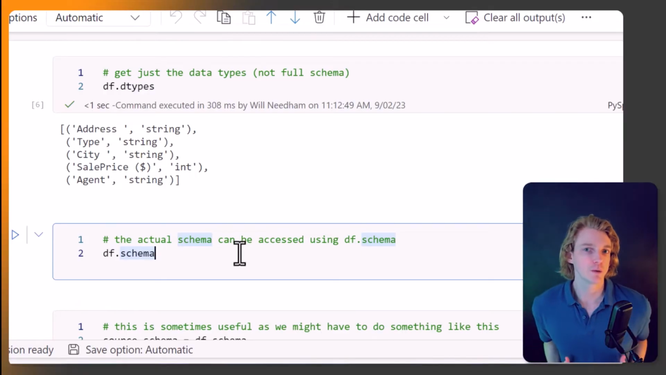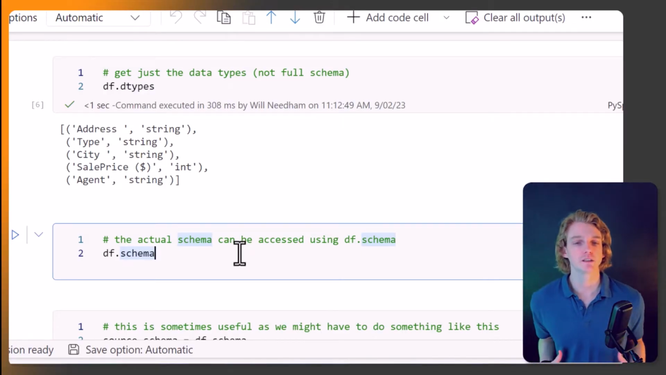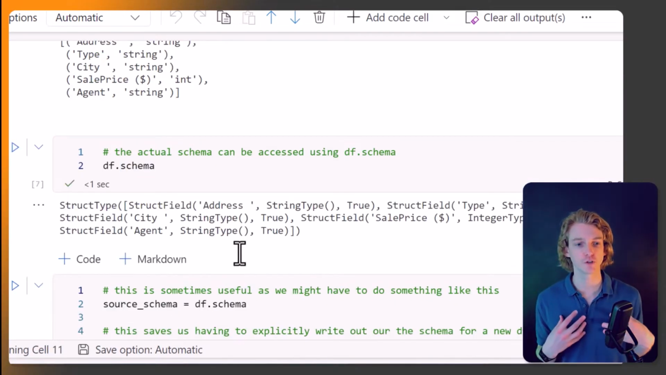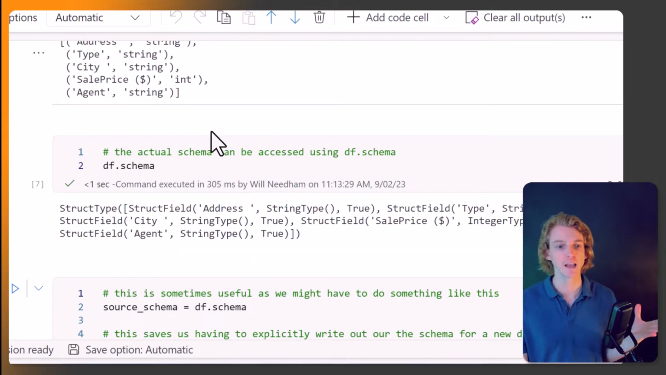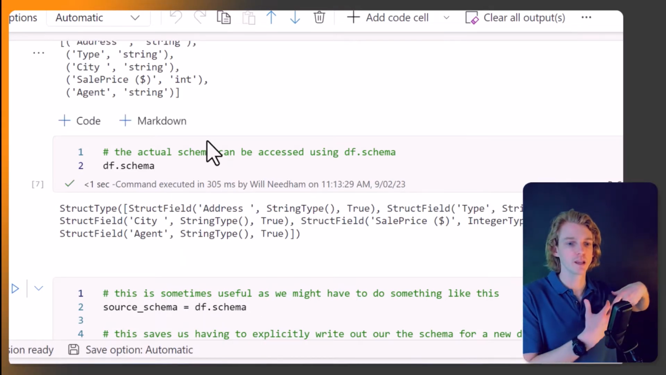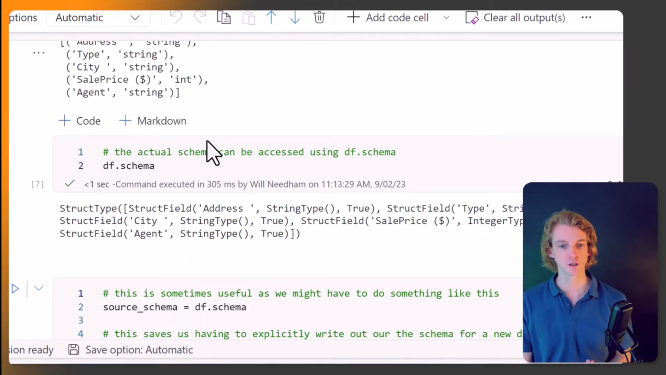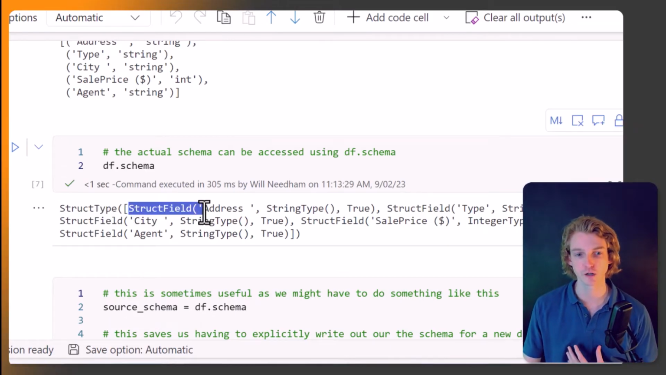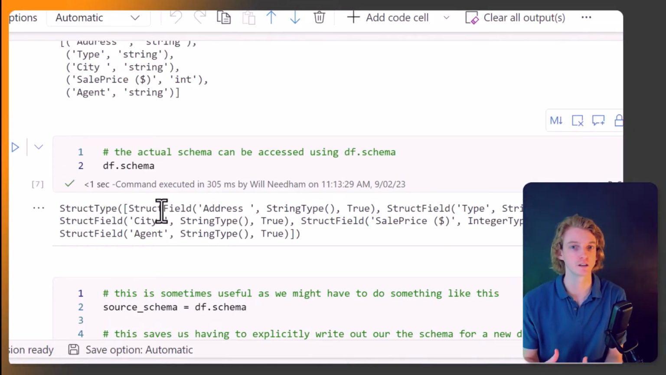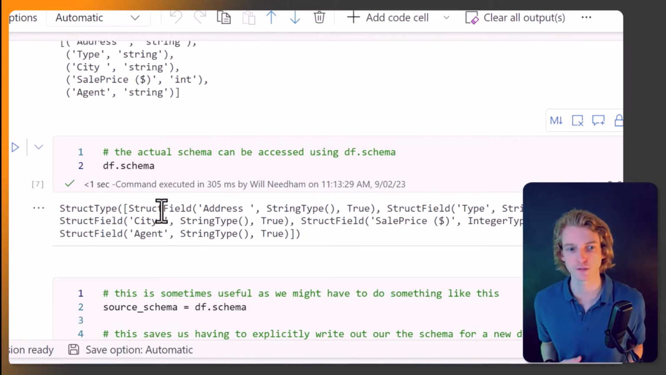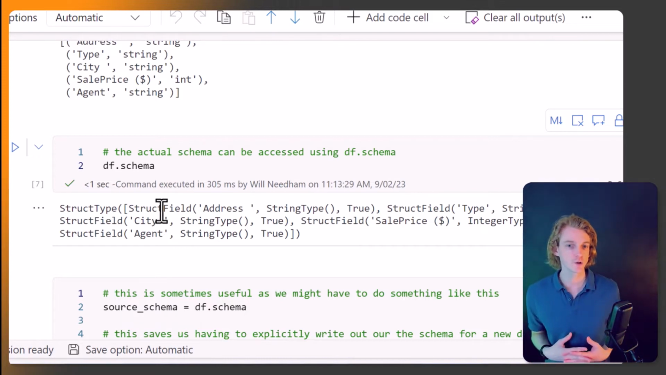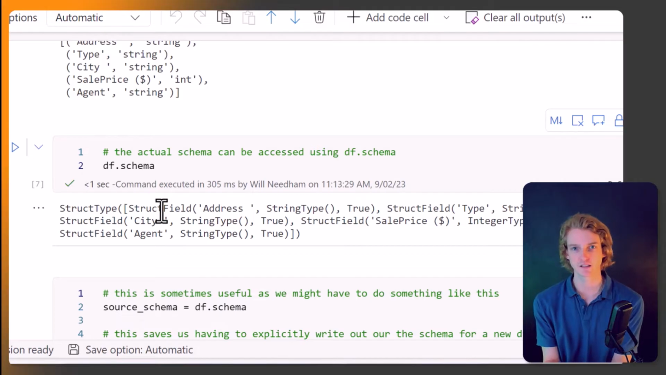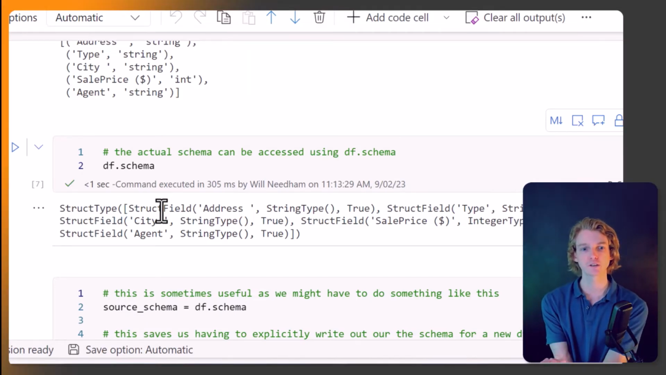But what if we actually want to return the schema, not just print it, but what is the actual schema? Well, we can use df.schema. And if you've been following this series right from the beginning, this might start to look familiar to you. We've got the struct type and the struct field, which is the way of defining schemas within Spark, or at least one way. So this could be really handy to access the actual schema of a data frame.